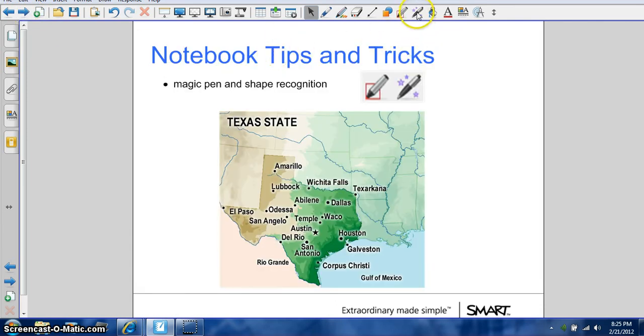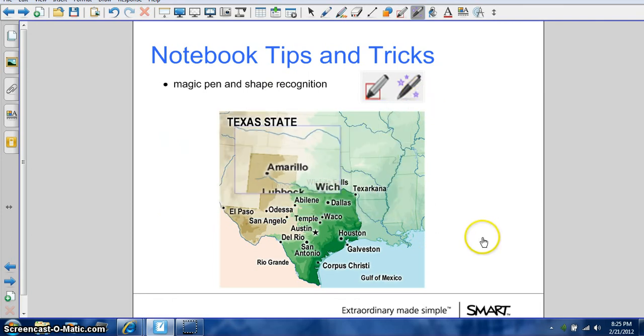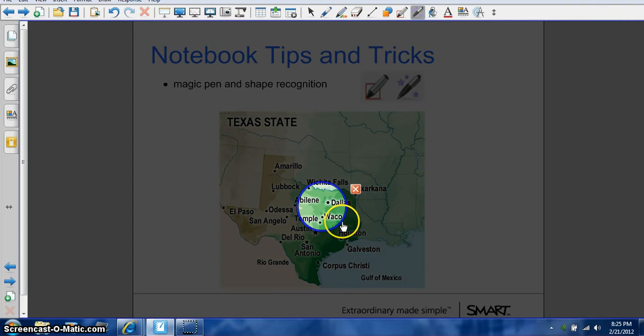The magic pen, a lot of us know that using the magic pen, after I think it's 7 seconds, it magically disappears. But two other functions that you can use with the magic pen is if you draw a square or a rectangle, it will magnify what you have. And if you draw a circle, it will make it bigger. And you could move it around to highlight whatever it is you want to highlight.